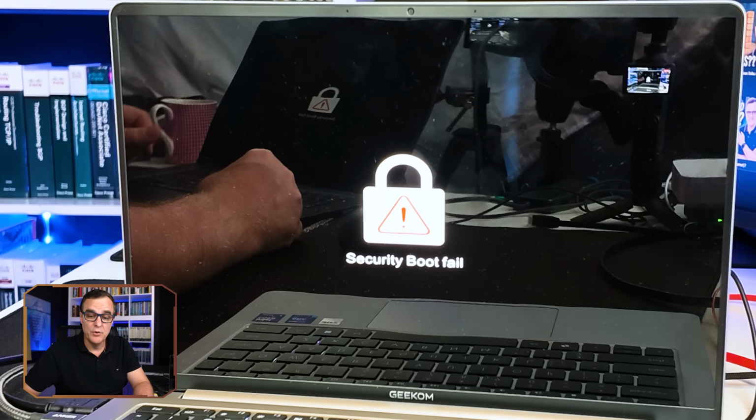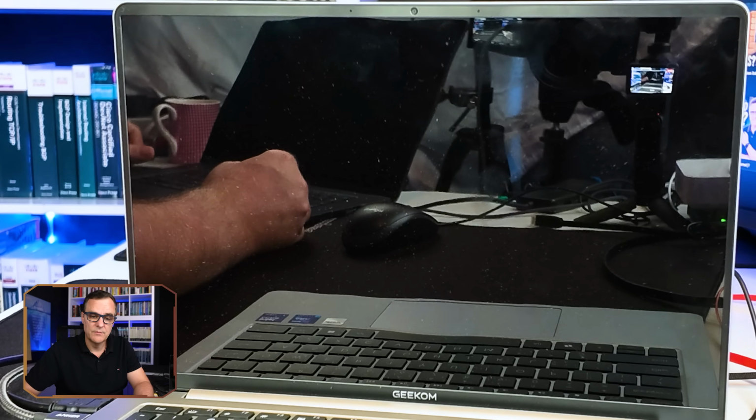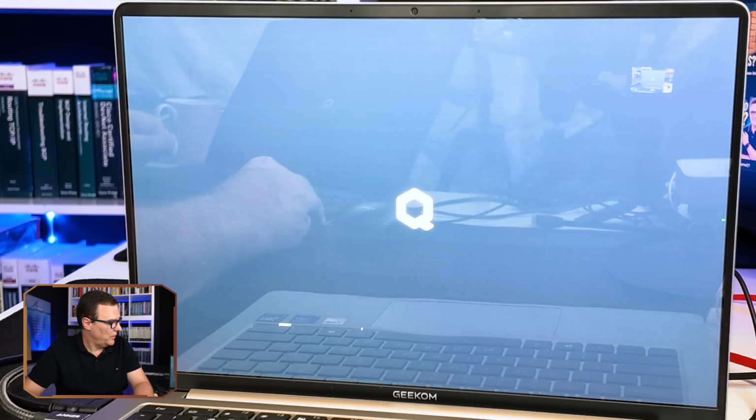So you can see secure boot has failed because we disabled secure boot. And notice Grub now displays and allows me to select various options. But in this example, we're going to go with Qubes. So I'll select that by pressing enter. So it's booting up and there you go. We have a Qubes logo shown.